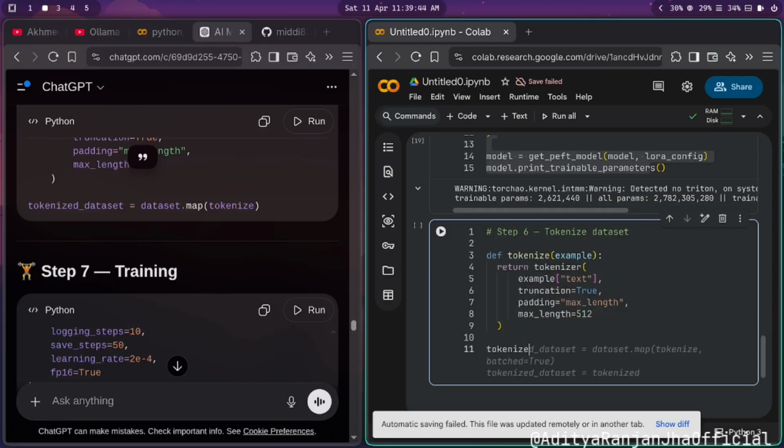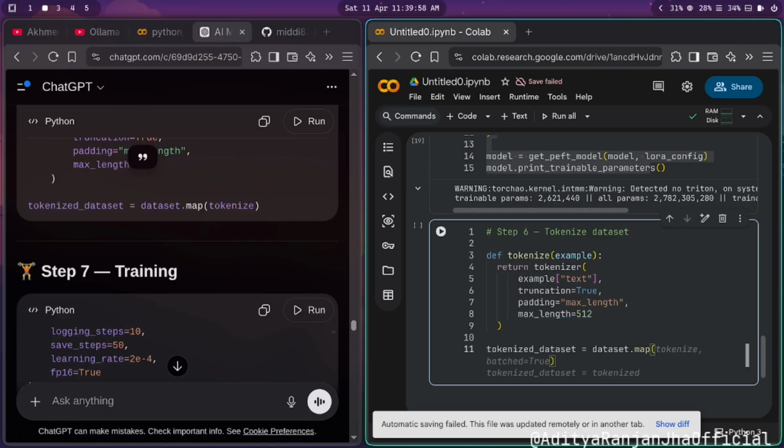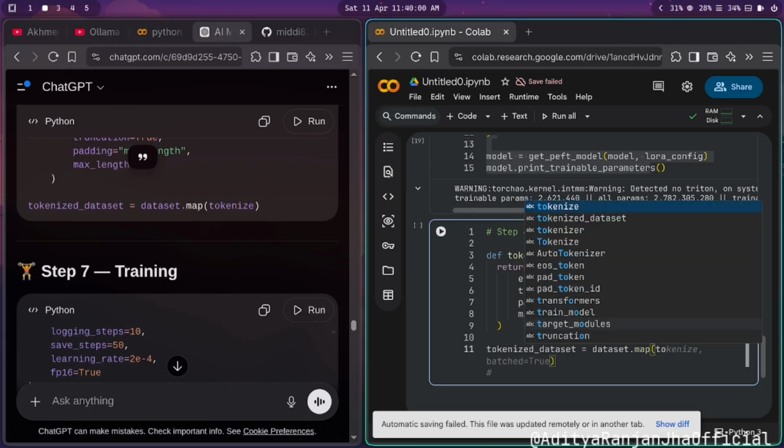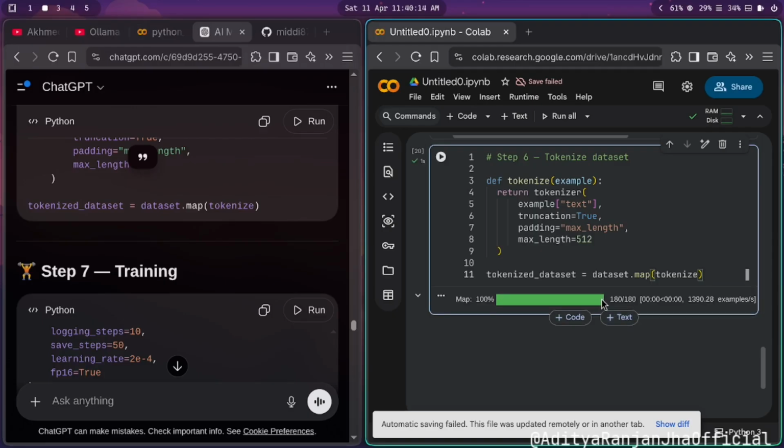Tokenized dataset is equal to dataset and mapping it to tokenize. And it says batched is equal to true, but not right now. We are not making batched equal to true. So we'll just do this and that's it. Let's run it. I hope no errors this time. So no error, and all of these 180 examples got mapped according to this tokenize example.